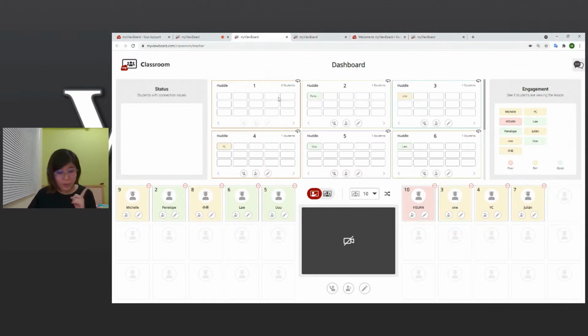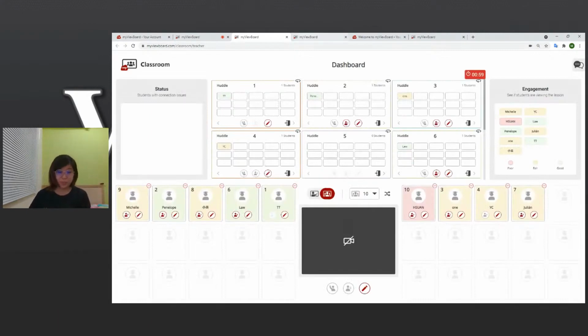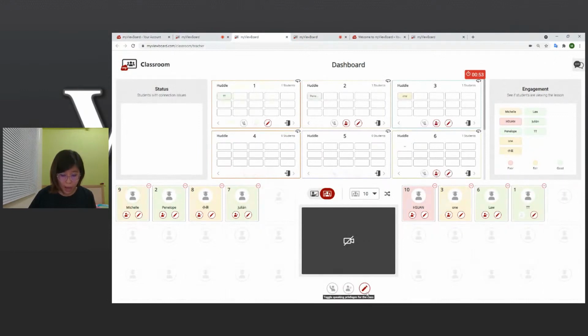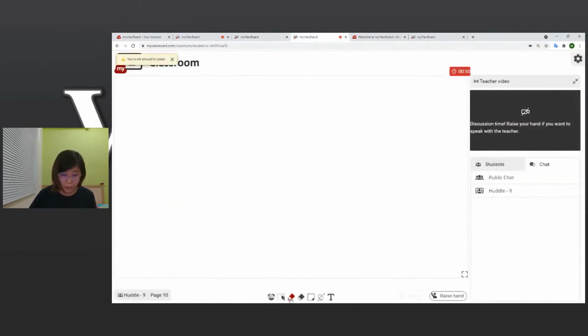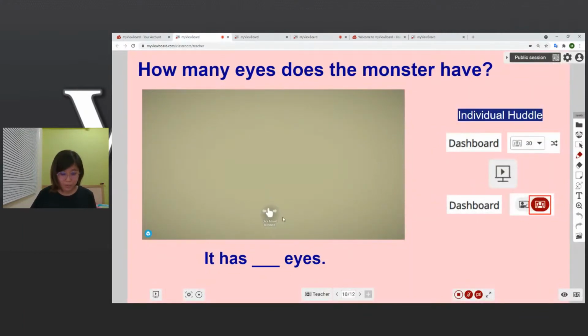How many eyes does the monster have? And use a pen tool just to write the number. Okay, ready? One minute again, and go. For this, each of you will have your own canvas. So you can use the pen tool and just directly write the number of eyes that you saw on the monster. What is the number? How many eyes does a monster have?